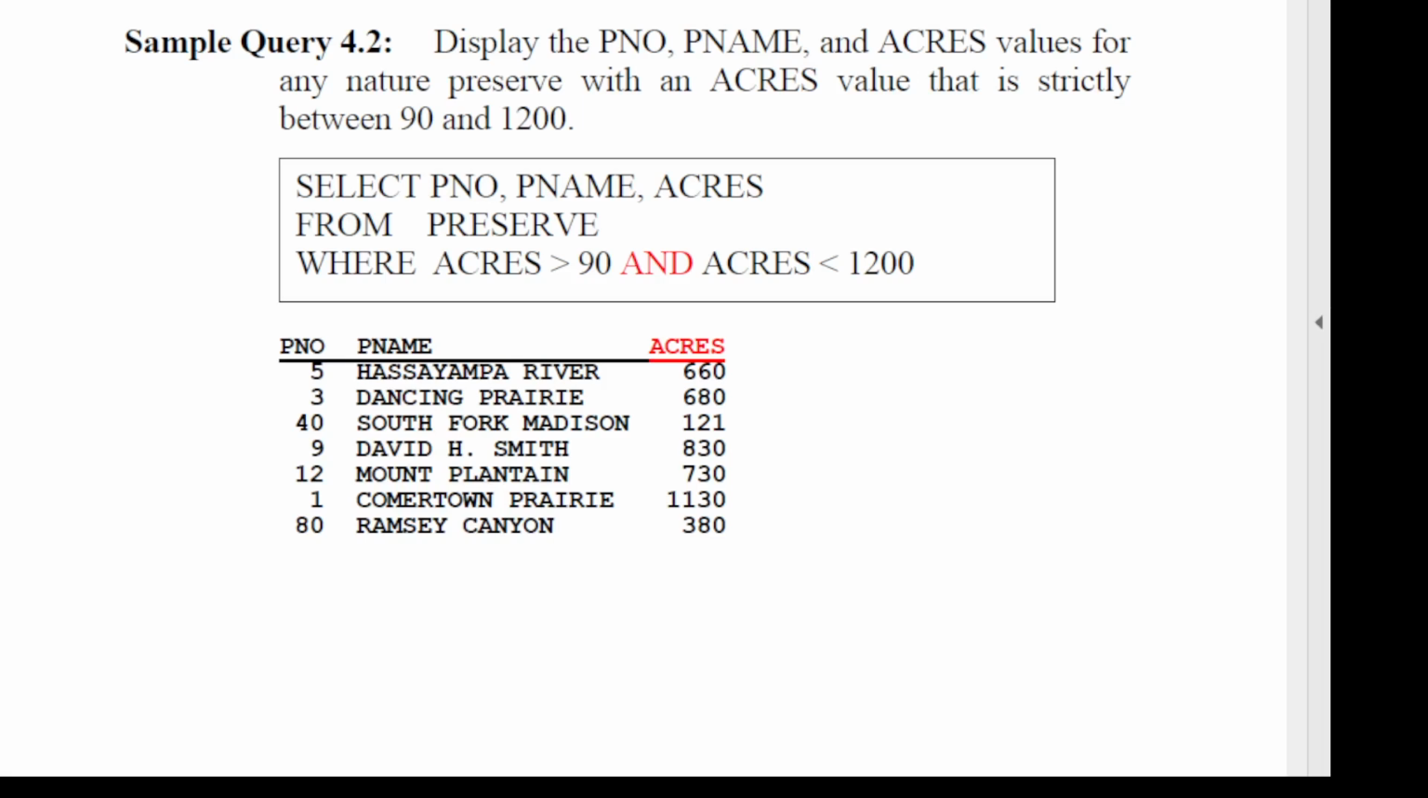We take a look at the second sample query. We see 2 simple conditions: acres is greater than 90 and acres is less than 1,200. And then we join them with and. Note that both of the simple conditions reference the same column, acres.